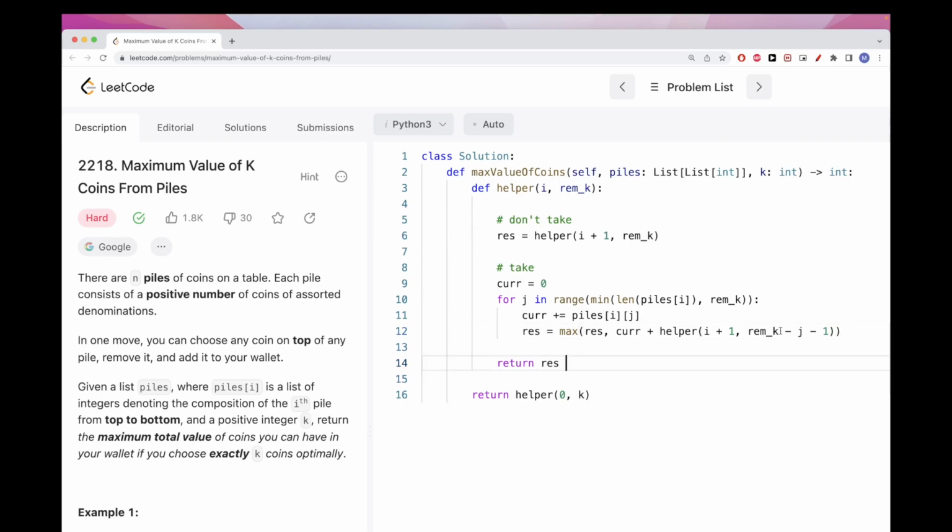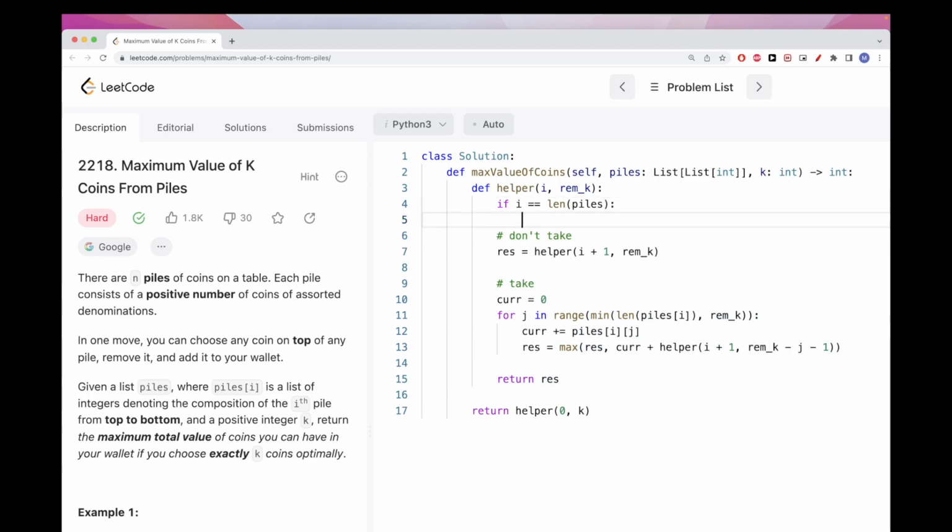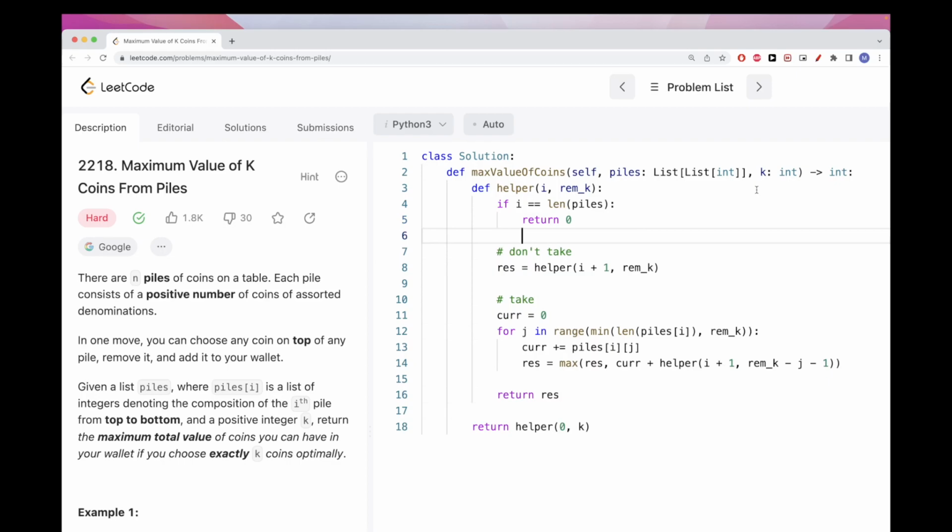Now we need our base case. What's our base case? Well, the first base case is if we reach the end of the piles, right? There are no more piles to take from. We already tried all of them and tried taking as much as we can from each pile. And so in that case, we want to return 0. Now, what is the other case? Well, if we took all the coins we need, we should stop. So if this remaining k is equal to 0, that means we took all of them, then we should return 0 as well because we stop there, and this will take care of taking the max.